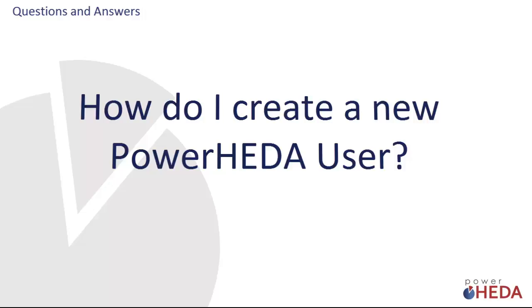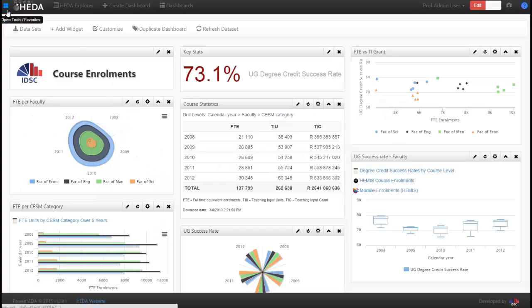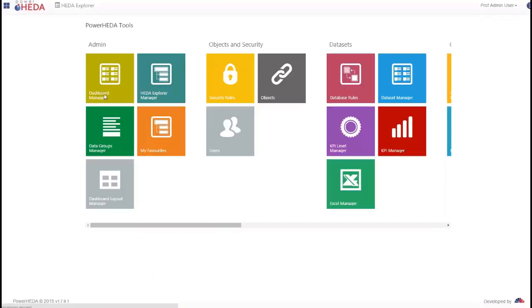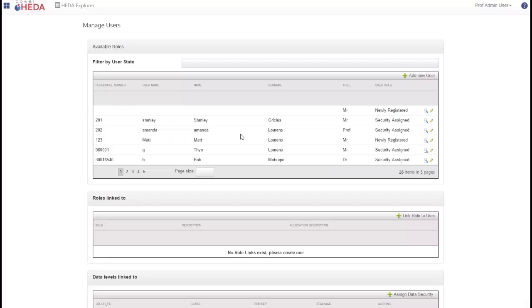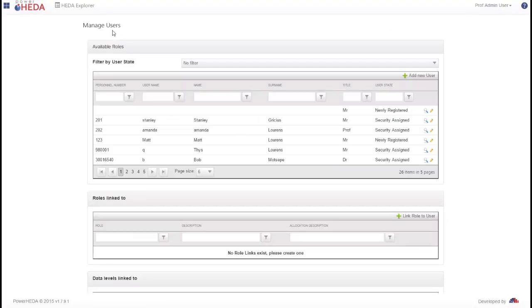How to create a new PowerHEDA user. From the PowerHEDA dashboard, click on Tools, then click on Users. This Manage Users screen allows the administrator to manage all aspects of users, roles, and user access for new and registered users on PowerHEDA. For the purposes of this tutorial, we will be adding two new users, one with basic user access and one with more permissions.